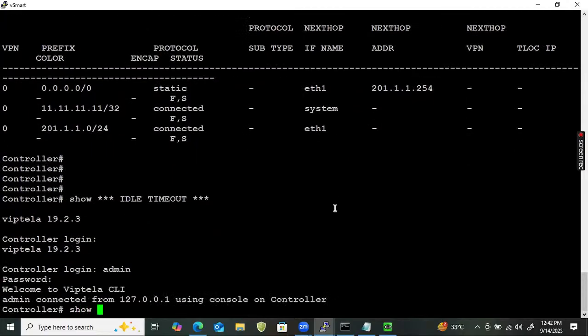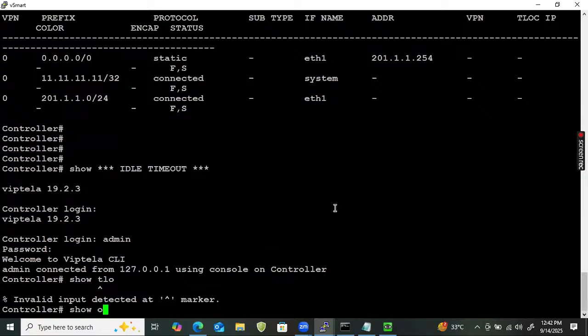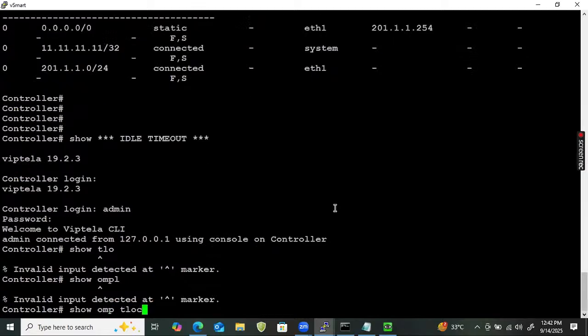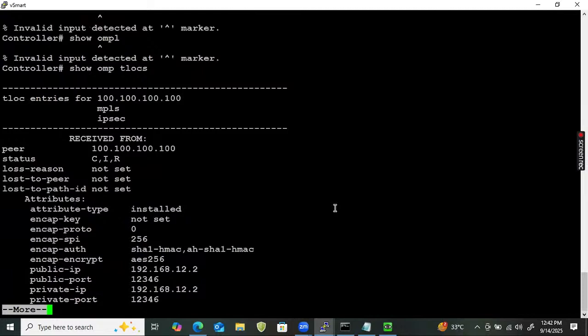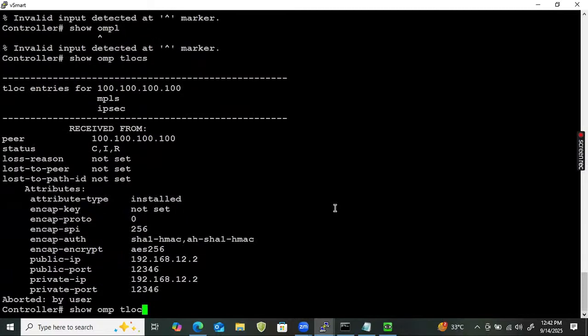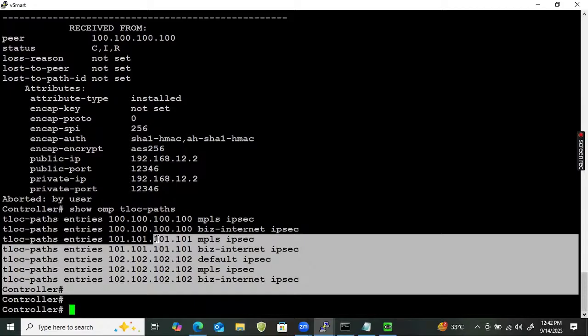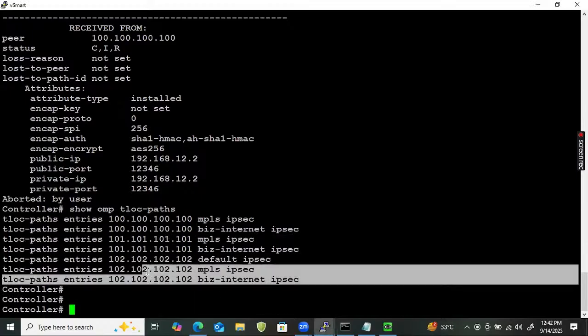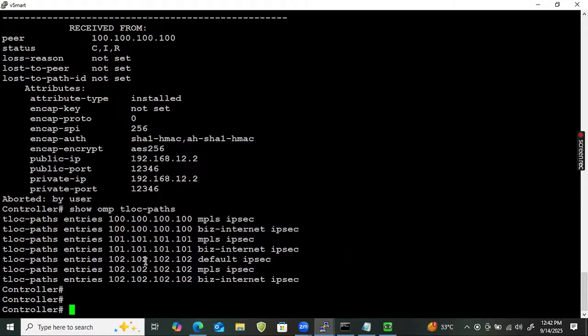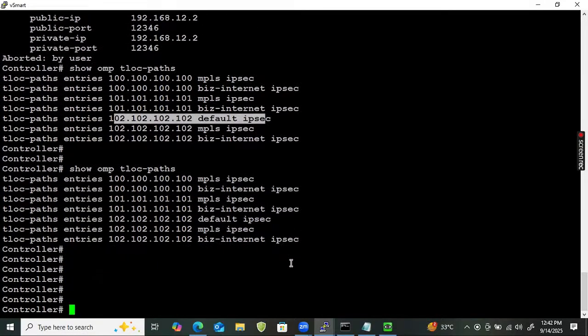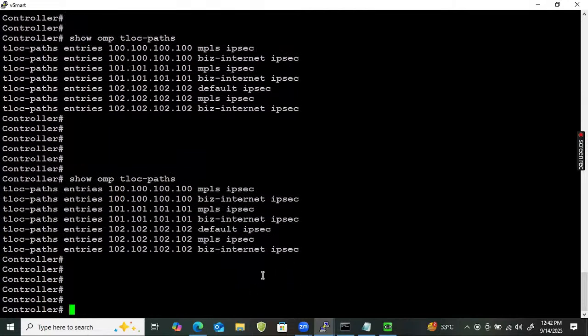If you check the OMP T-locs path, first you need to check the T-locs path. How many T-locs do we have, guys? 1, 2, 3, 4, 5, 6. Two added for, I think, that CSR, right? Yes. Earlier that was 4. Yes. Earlier that was also there, and after some time, I believe because the default was there, you will get the 6.